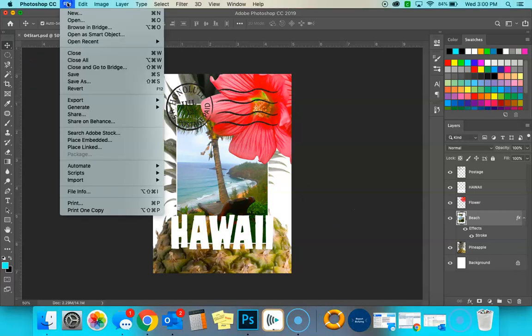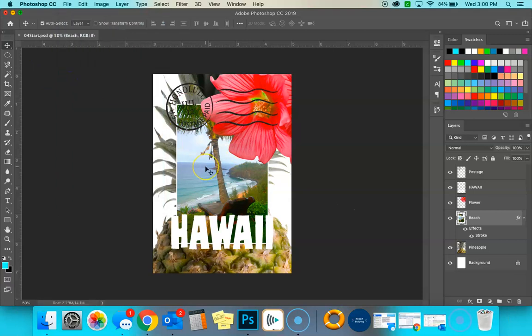A good time to go up and go File, Save, just so that way nothing happens as we're clicking through things. We want to click on the postage layer, and we want to change the opacity of the layer. Opacity just means how solid or transparent the object is. So we want to make it pretty transparent. So we're going to put it as 25% transparent. So you can hardly see it now that we've changed the opacity of the layer.